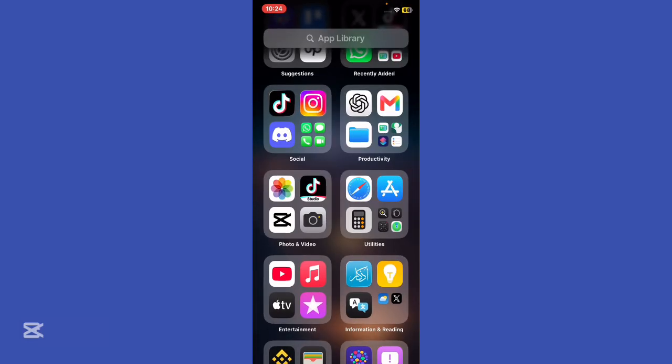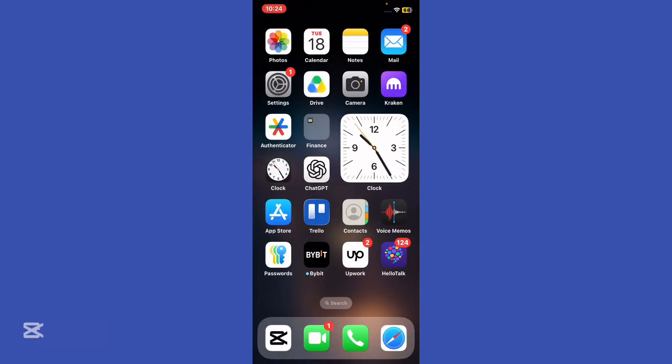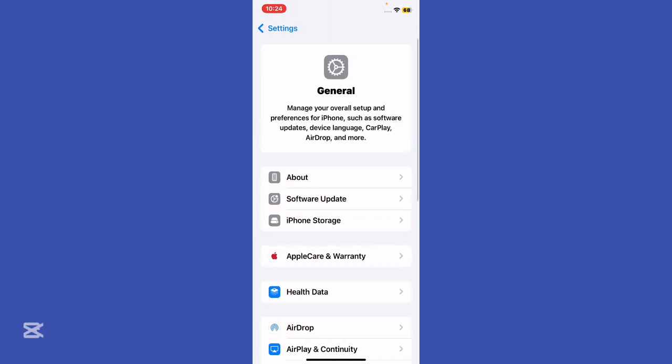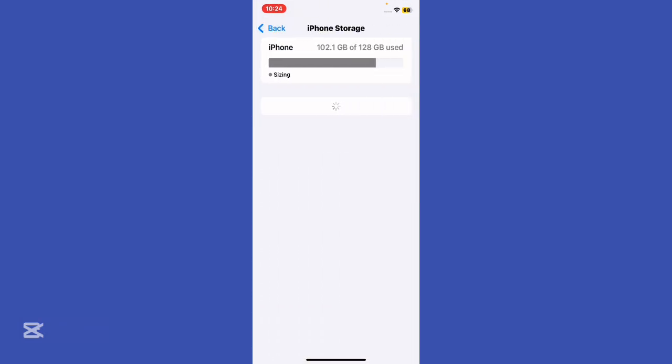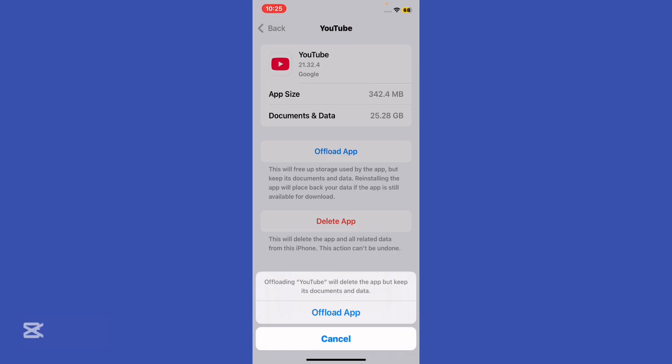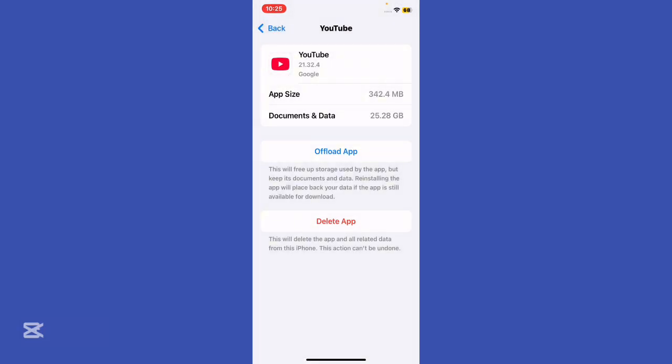So next, you can clear the cache or offload, right? So head over to settings, general, iPhone storage, and wait for a few moments. Tap YouTube, hit offload, and double click here to confirm your choice, and reinstall again, keeping your data and login credentials intact, right? On Android, go to settings, apps, YouTube, storage, clear cache.